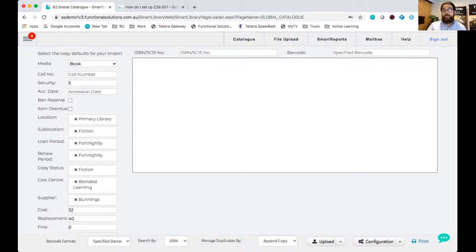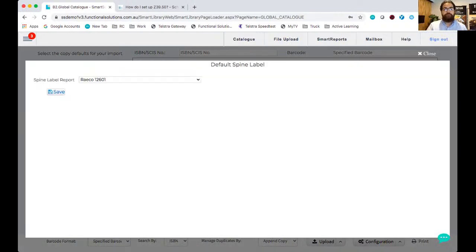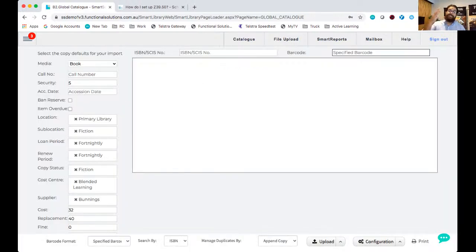so that it formats those spine labels correctly for you. So over in configuration, click on that up arrow again. There is this option here called default spine label. In here, all of the templates that we have available for a number of different spine labels will be listed. And all that you need to do is select the appropriate one from that drop down. Once you've selected the correct format, click save, and then you can close that down. Okay, so they're the three things that you need to do before you get started with SmartSuite.